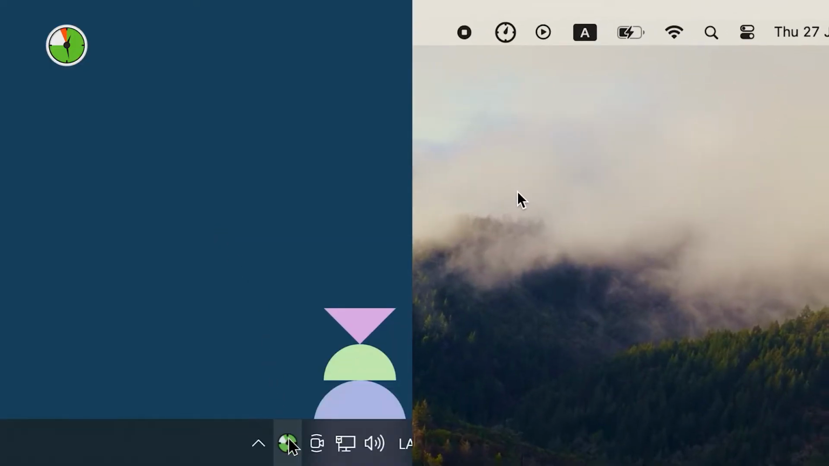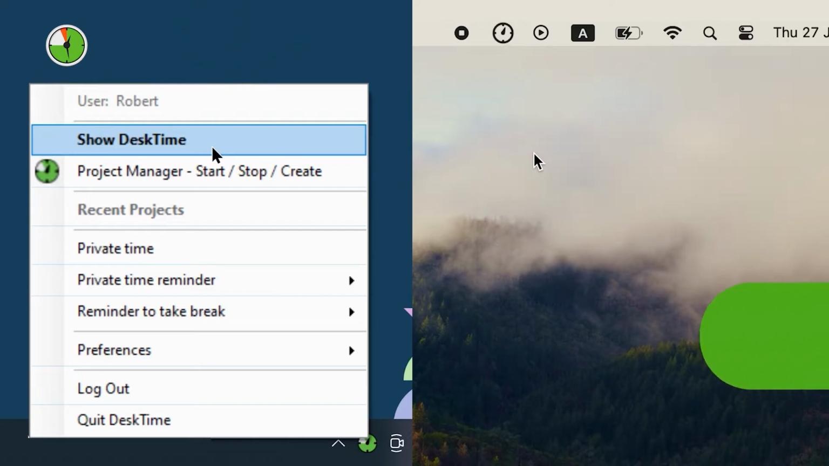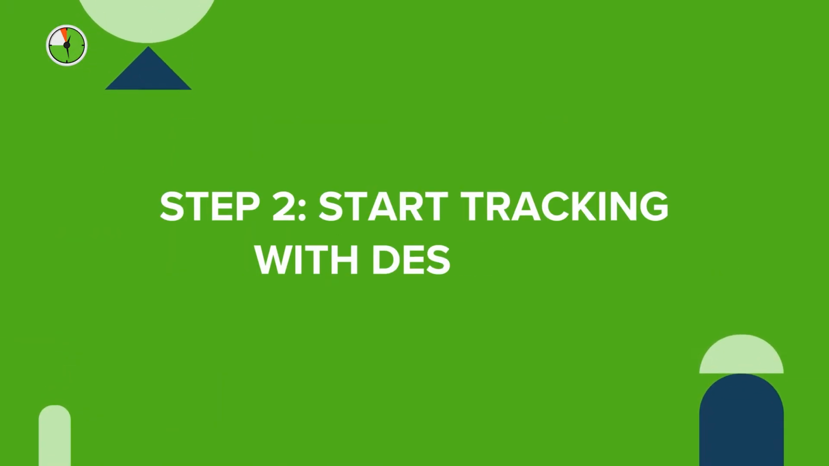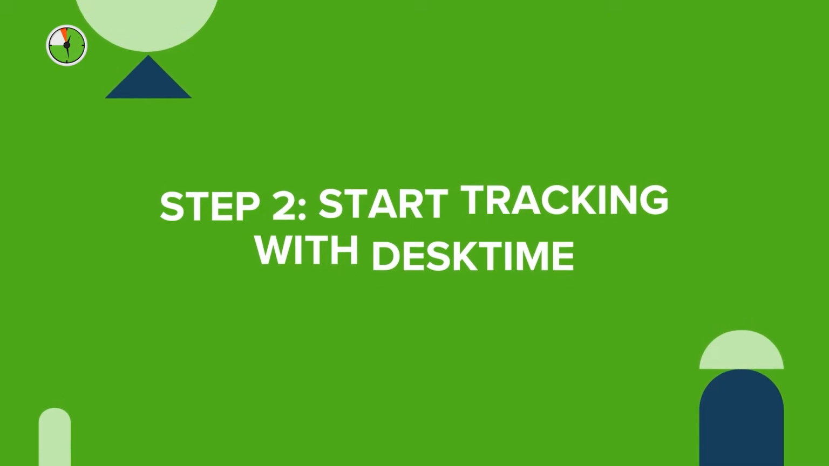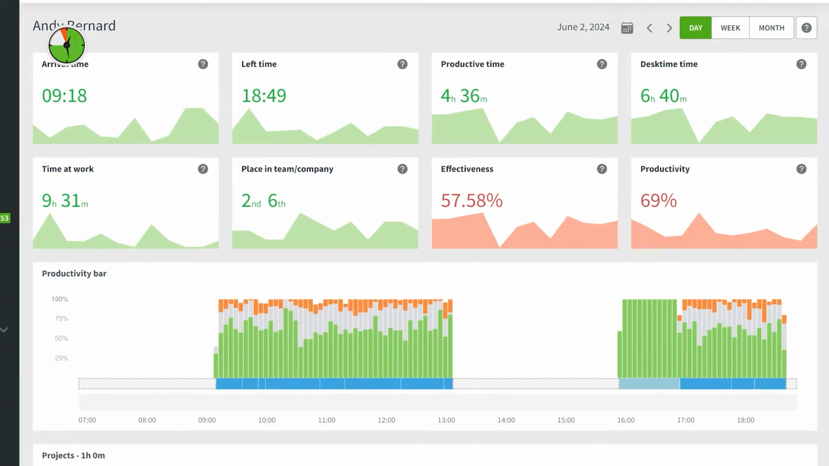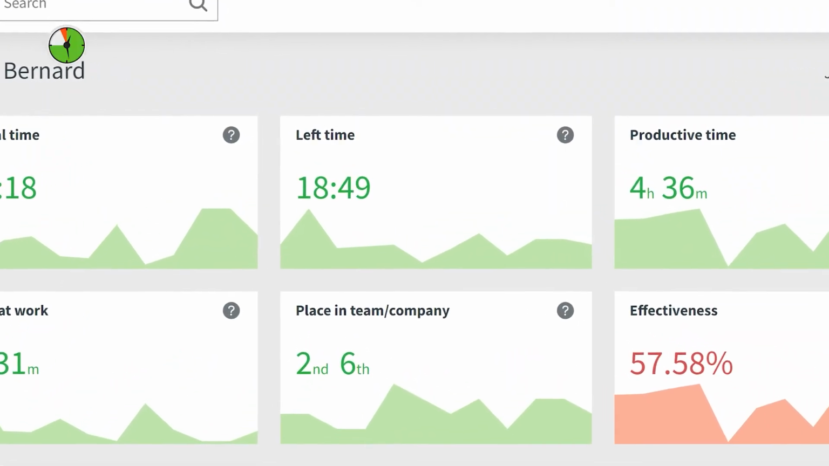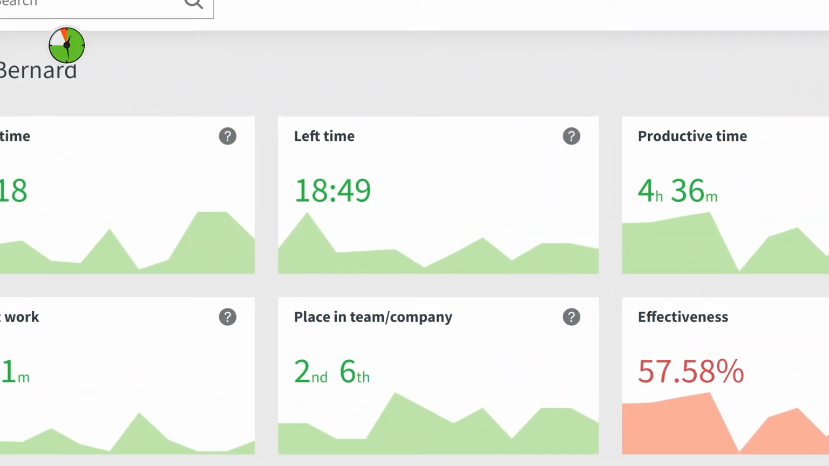You can always access your own daily productivity statistics by clicking on the DeskTime icon in your toolbar and selecting Show My DeskTime. Let's have a look at what you can see on your DeskTime homepage. Your My DeskTime section will contain all your productivity statistics. Let's talk about what each of these metrics means. Arrival time is the first tracked time of the day. So if you arrive at work and start tracking your day at, let's say, 9:30 a.m., that's the time you'll see here. Similarly, left time is when you quit DeskTime, turn off your computer, and head home.